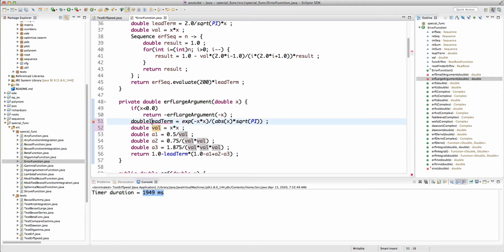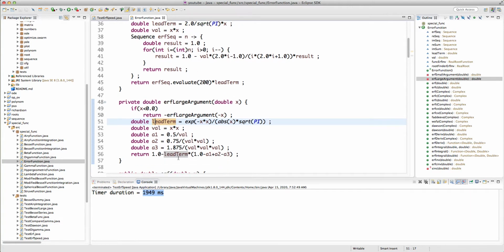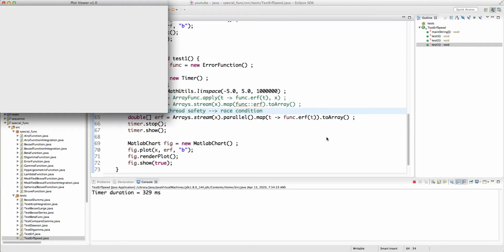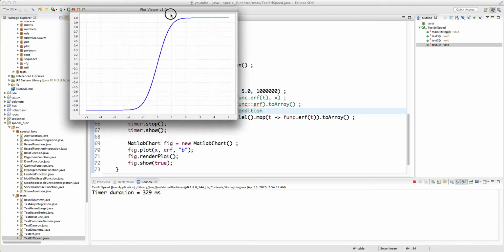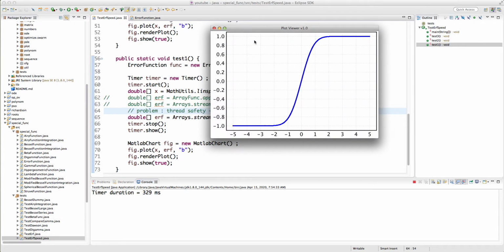double. So now our implementation for both the small argument and large argument of the error function are independent of the state of the object. They fully rely on the local variables. So now if I run the parallel stream, it must work fine. It should be correct, because even if there is a race condition, the different threads don't interact with each other, don't affect each other.